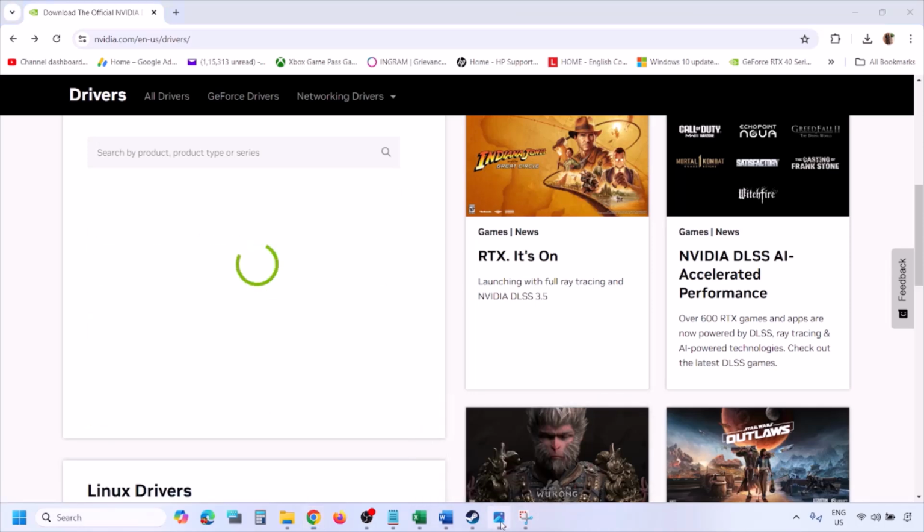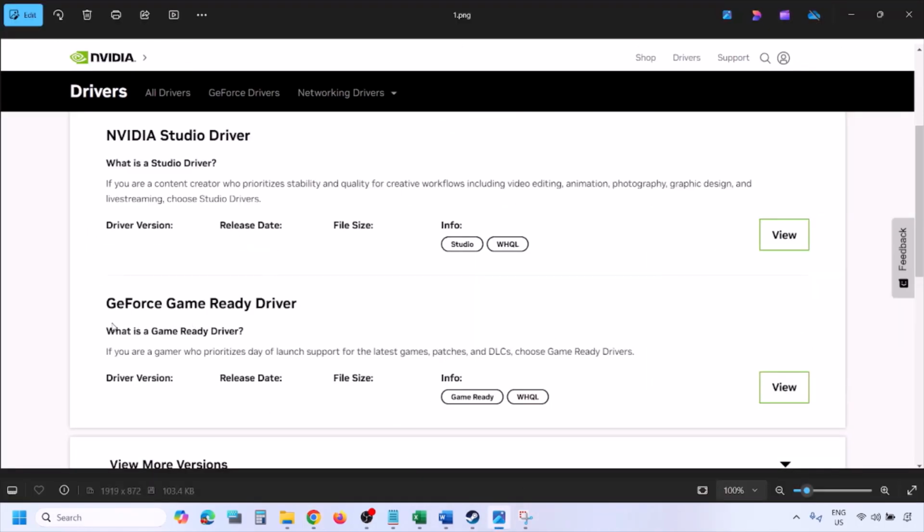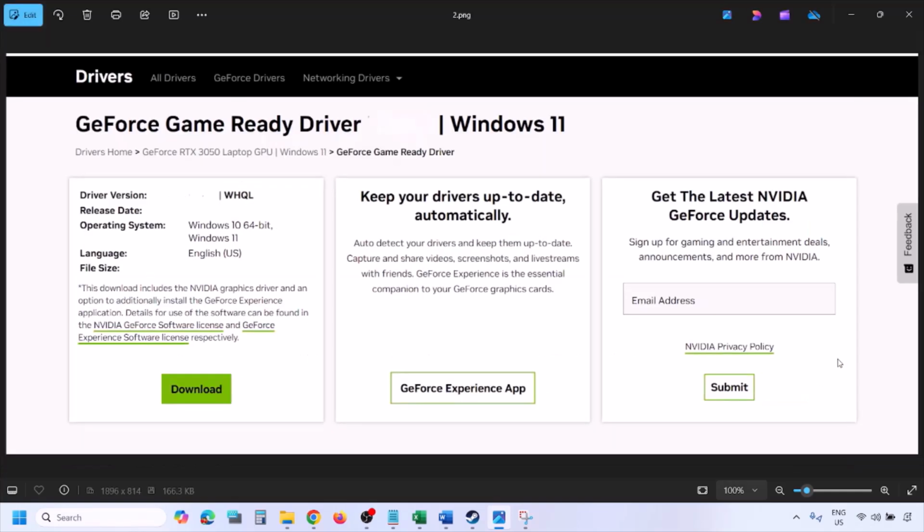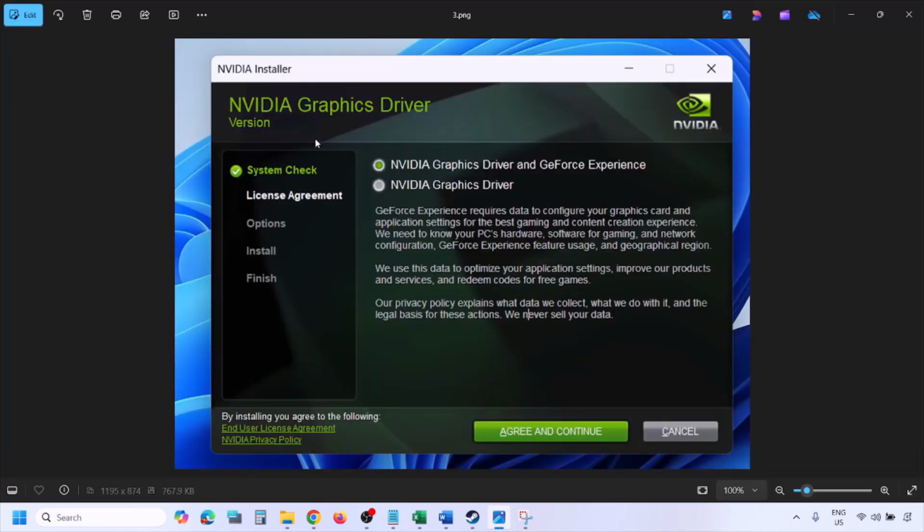And once you click on Find, you will see this page. Now here you will find the latest GeForce Game Ready driver. Click on View, and once you click on View, you will see the download option. Click on Download and let the download complete. Once the download is complete, run the exe file. Once you run the exe file, you will see this screen.